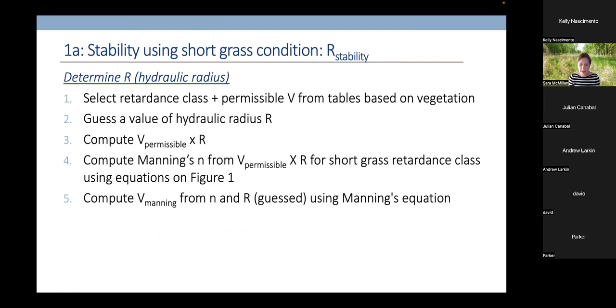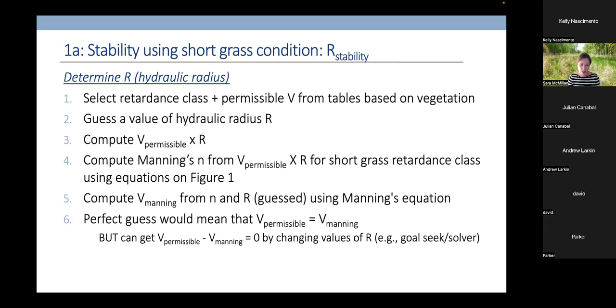Then we go back and calculate velocity using Manning's equation. If we did this perfectly, permissible velocity would equal our Manning's velocity and we'd be good to go. But it's really challenging to do so. So what we do is we change R using Goal Seek, Solver, etc. We can do it iteratively, manually, I suppose, but this is much more efficient. The outcome for this is to decide on an R that ensures channel stability.